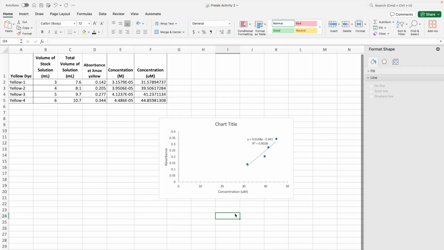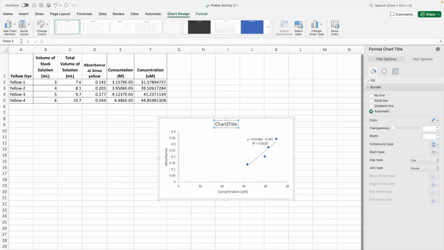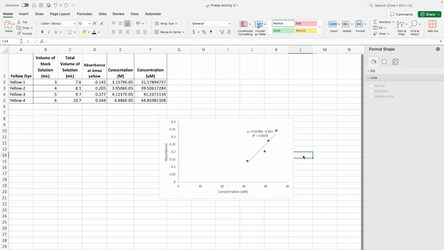Now, some professors or teachers vary on if they want a chart title or not, but in general, in the upper division chemistry courses, you will not want a chart title, and instead you will want a figure caption. So I'm going to go ahead and click on chart title and just press delete on my keyboard. However, if your teacher or professor does want a chart title, you would have just titled that properly with what the graph is representing. All right, this is looking great.